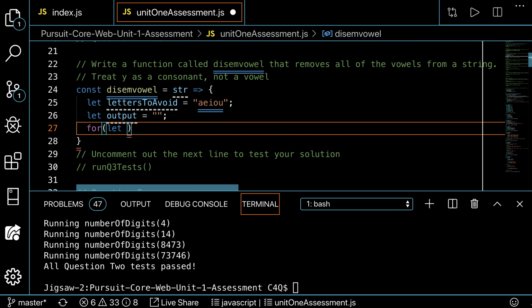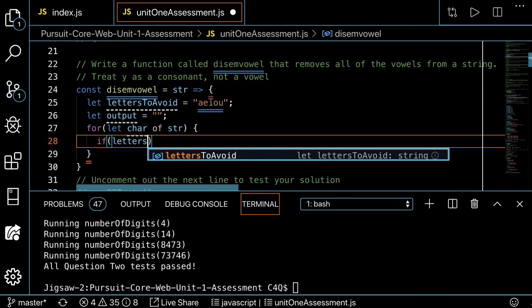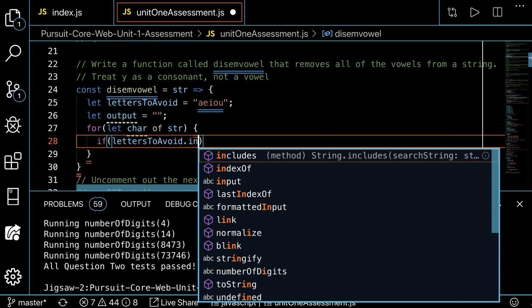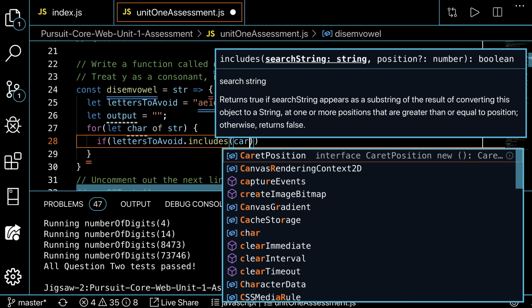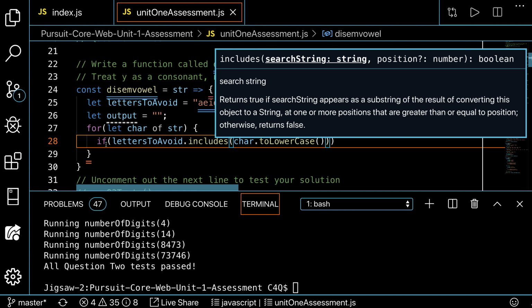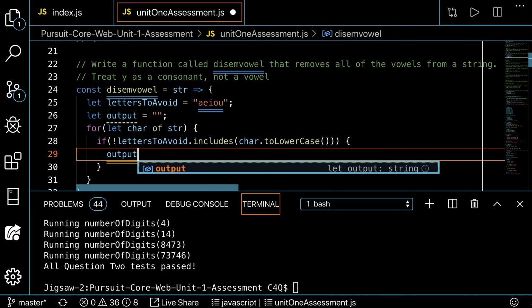Let character of the string, and we can say, hey, if lettersToAvoid.includes(character.toLowerCase()). I can just make it lowercase no matter what. So if it includes it, we don't want to do anything. What we do want to do is if it doesn't include, so I'm going to throw a not sign in the front, and I'm going to increment our output.